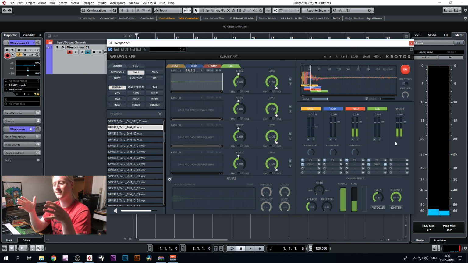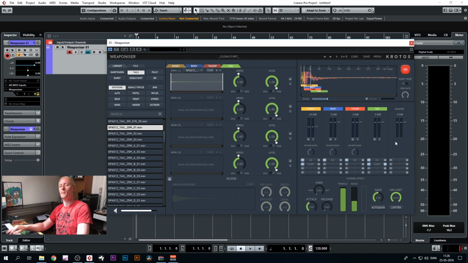Right, that's the basics of Weaponiser by Krotos Audio. And there are so many more opportunities in this very nice plugin. But if I had to go through them all, we would look at a 10-hour video at least.